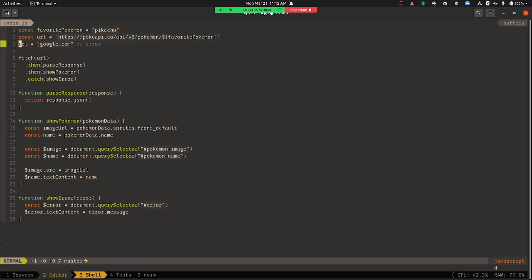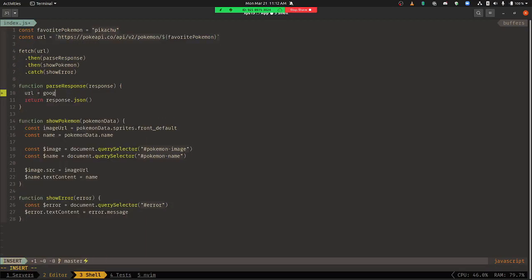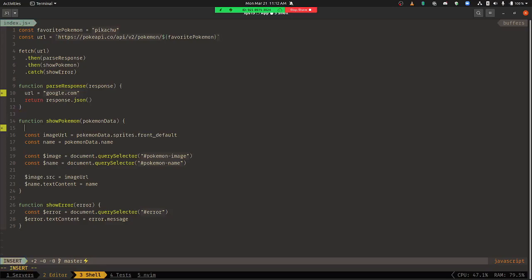Because you could totally have something inside of one of these that does URL is google.com or whatever. And then this gets called. Meanwhile, you're using URL for something else in one of these. And now it's not the Poke API anymore. It's some other scope changed it. Just probably not what you wanted to do.